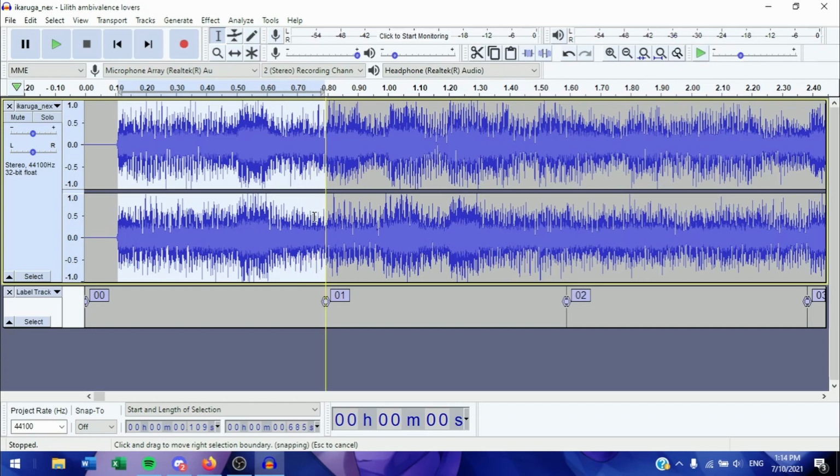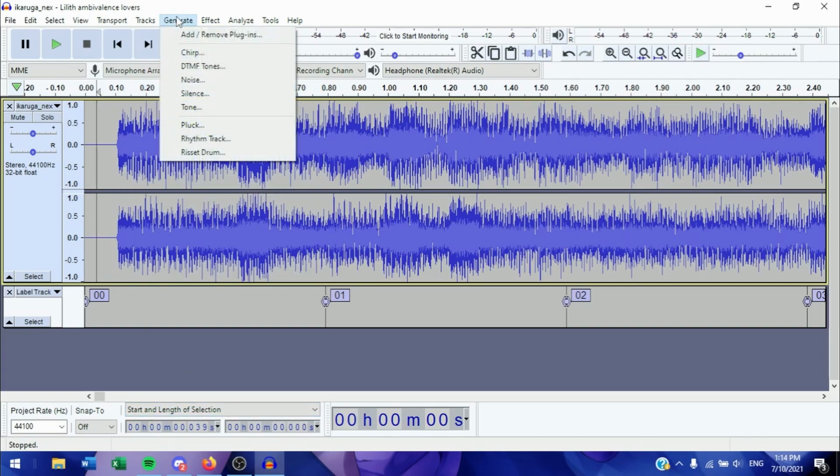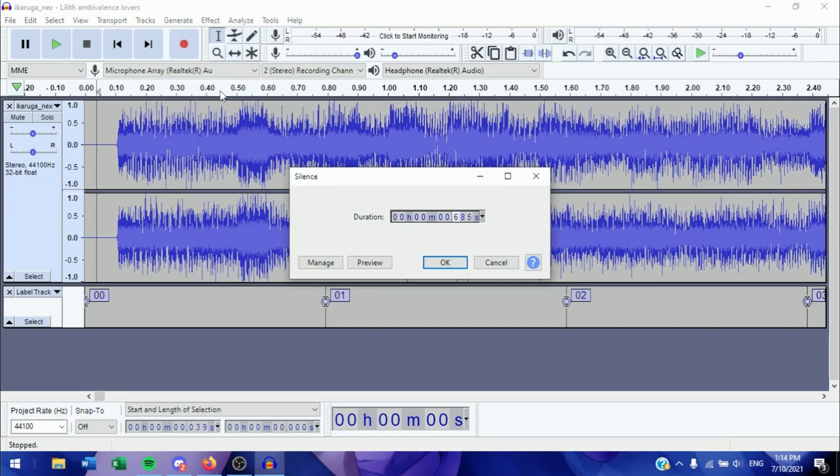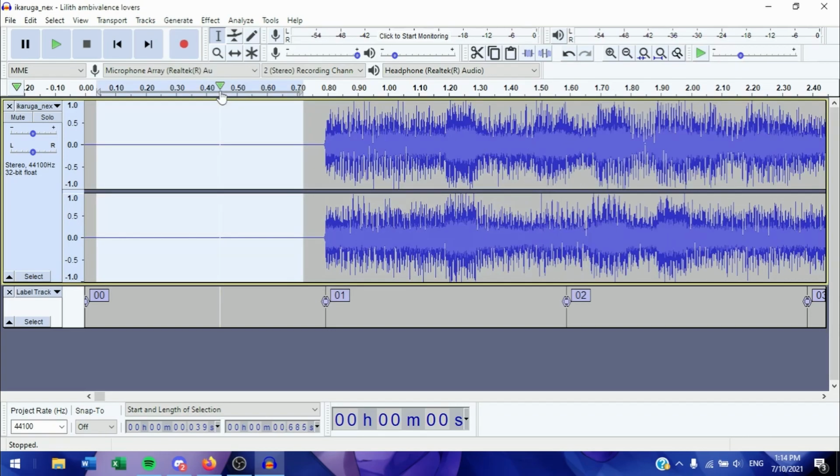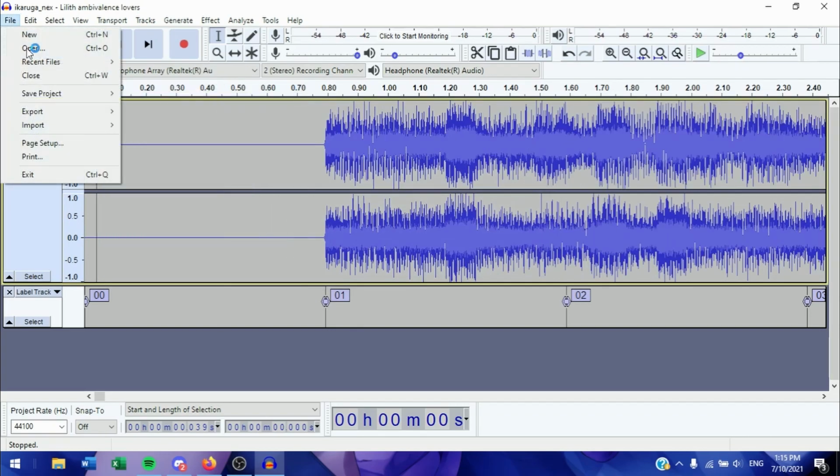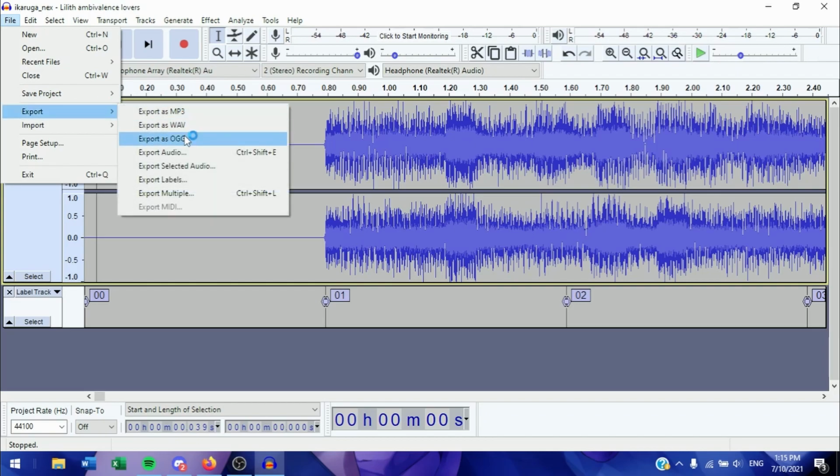Set the dropdown at the bottom to start and length of selection, and take note of how far off the interval the song is. Go to the beginning and generate that much silence to compensate for it. Export that to the audio type of your choice, and you'll be ready to start charting.